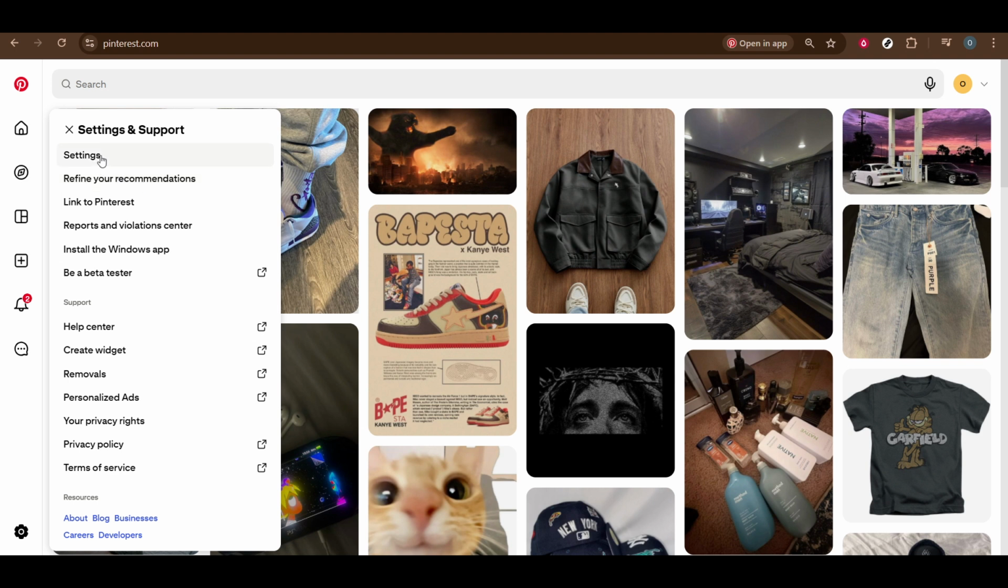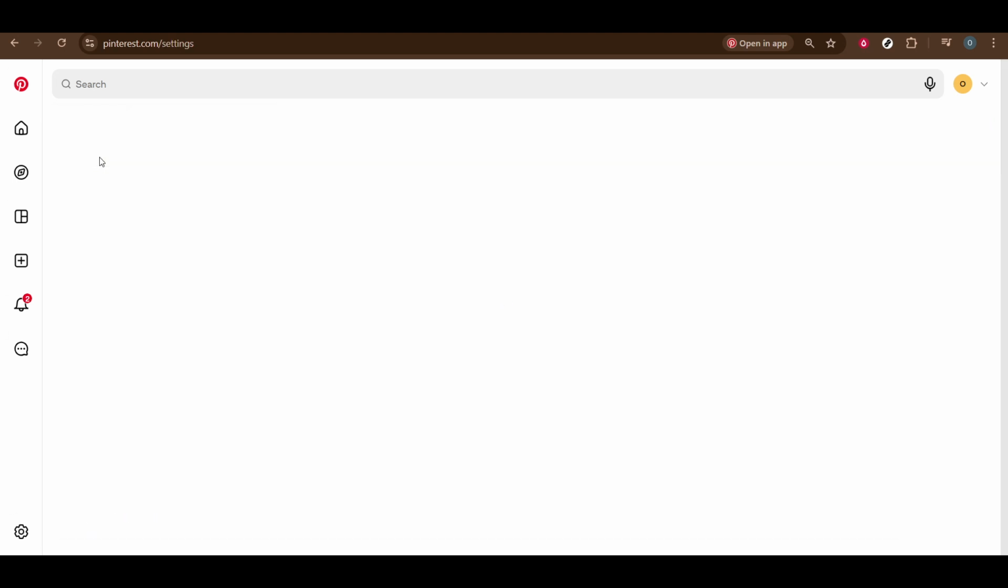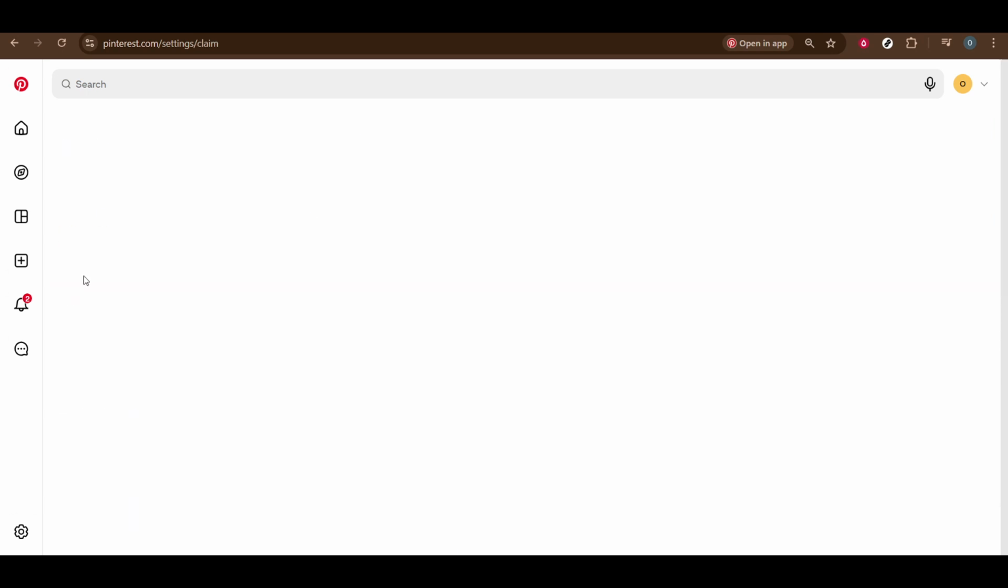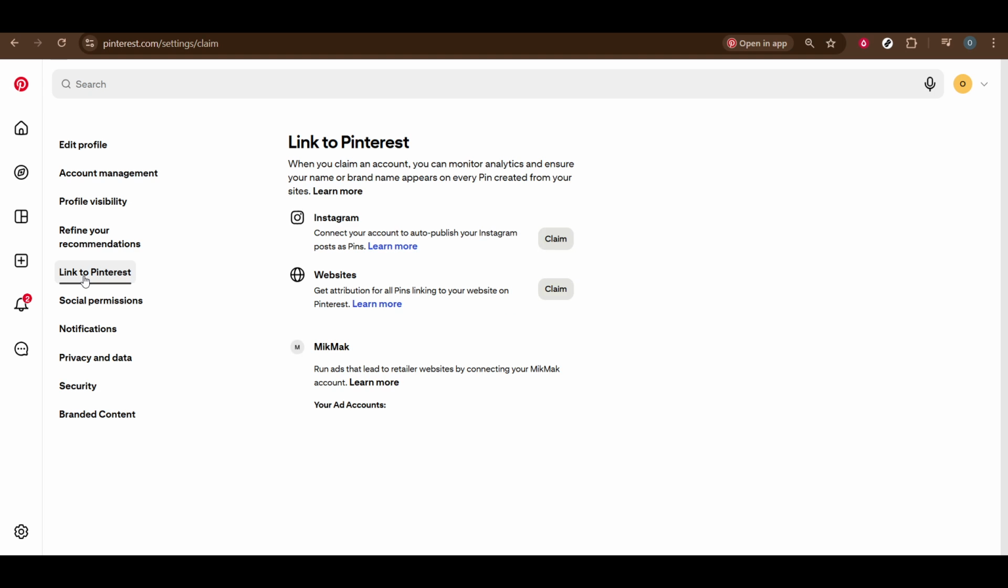Inside Settings, look for the area related to linking or connecting your presence to Pinterest. You might see wording like Link to Pinterest. This is where the marketing magic begins. Linking is important because it associates your website and other touchpoints with your Pinterest account. That connection unlocks features like analytics, richer pin information, and clearer attribution so you can see what content drives saves, clicks, and conversions. Navigate to the section for claiming or linking your site.